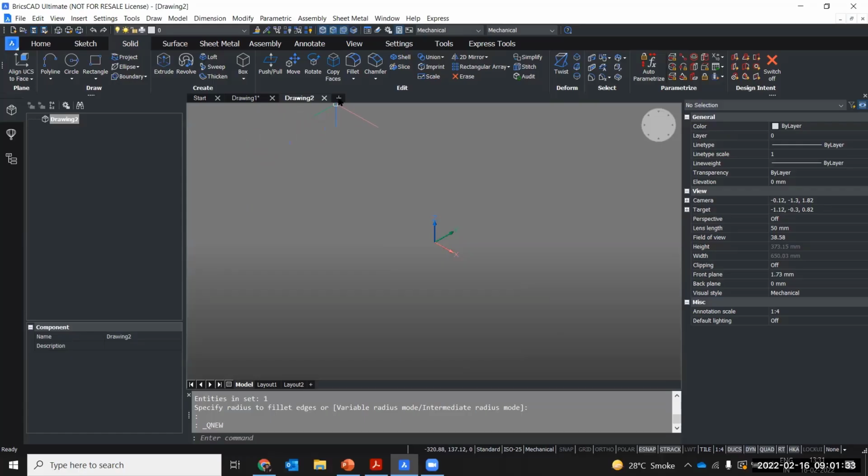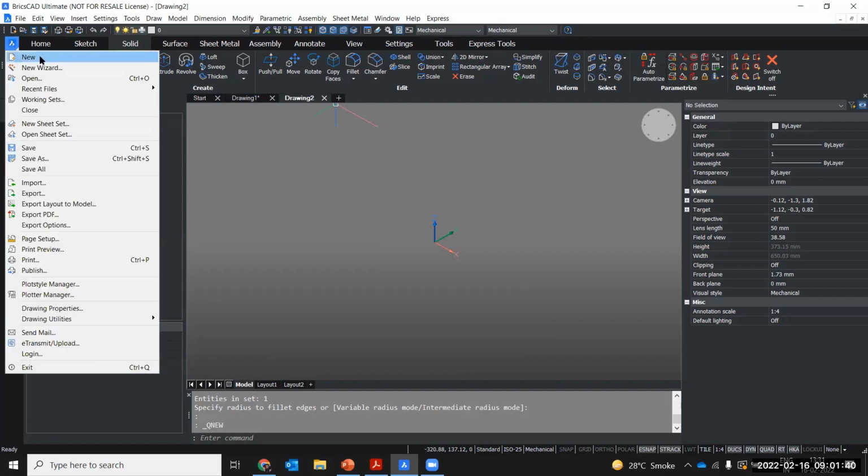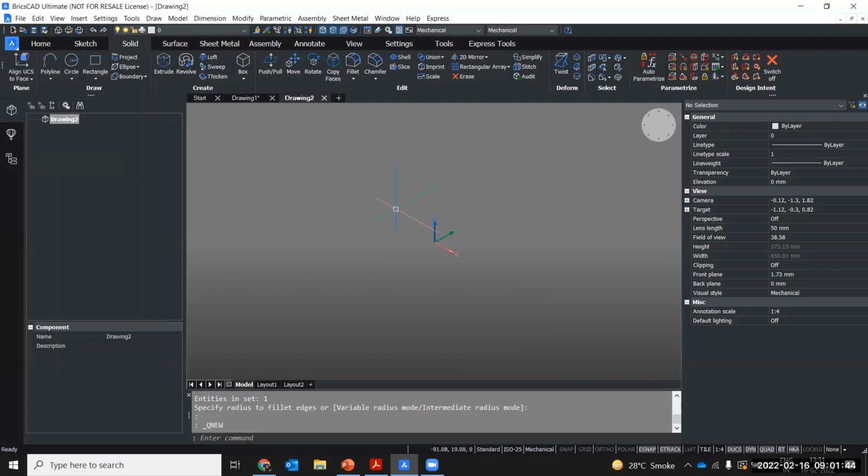So you can simply click on this plus icon to be able to open a new drawing. Or you can just go over here and select a new drawing as well. There are multiple approaches for it again, right? Okay. Now over here, we'll be starting with drawing a rectangle.